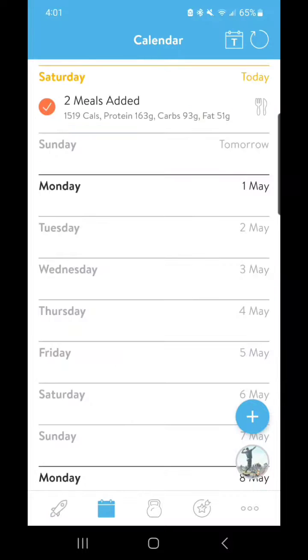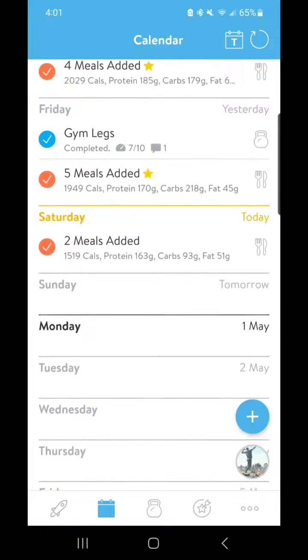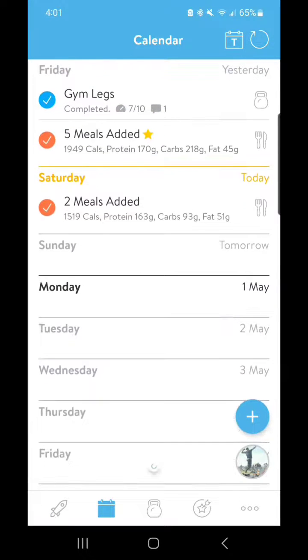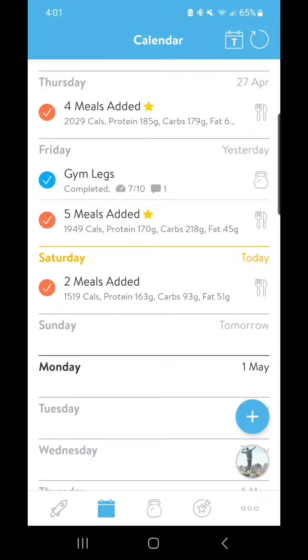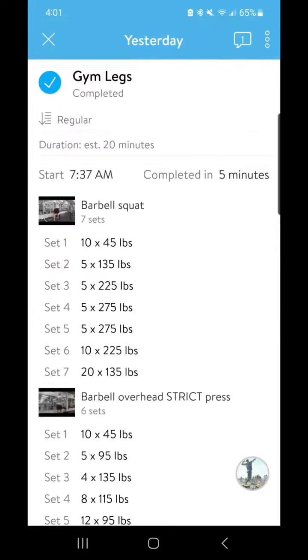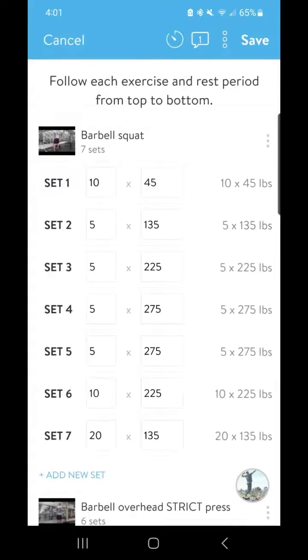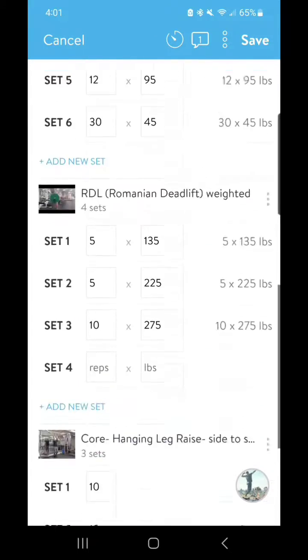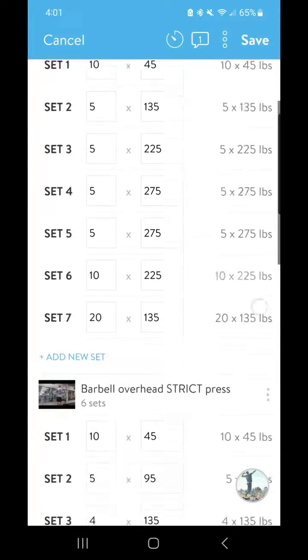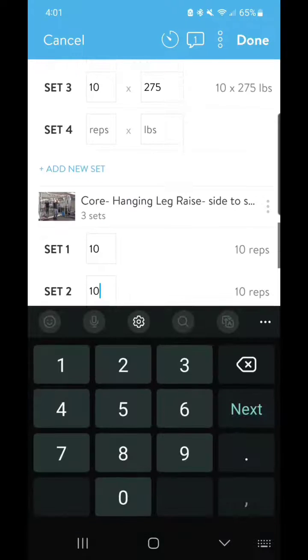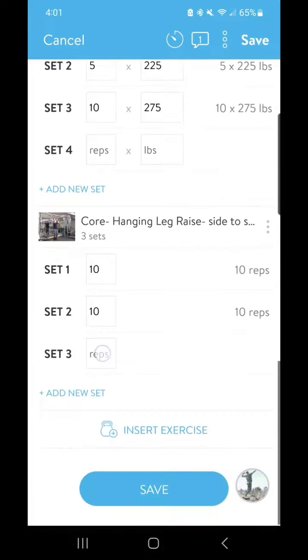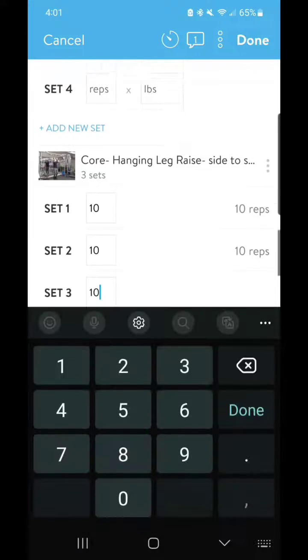First thing you're going to do is go to your calendar and see what workouts I have loaded up for you. Okay, so let's say I have this gym legs loaded up for you. You're going to open it up, and it's either going to look like this with the numbers already entered in, in which case you're going to hit the 3 dots on the top right, edit the stats, and then if you need to change any of the numbers, you're just going to go into the field, delete the number, enter whatever you got. Let's say you did an extra set here, you're going to enter 10.